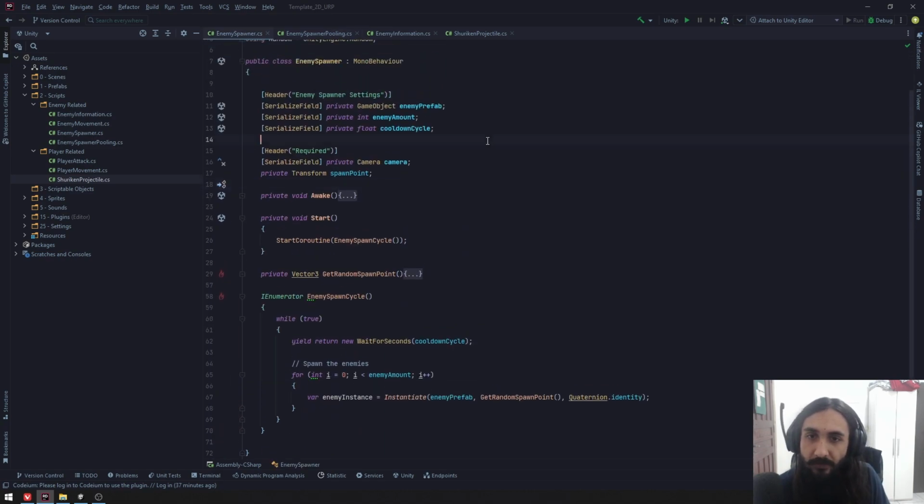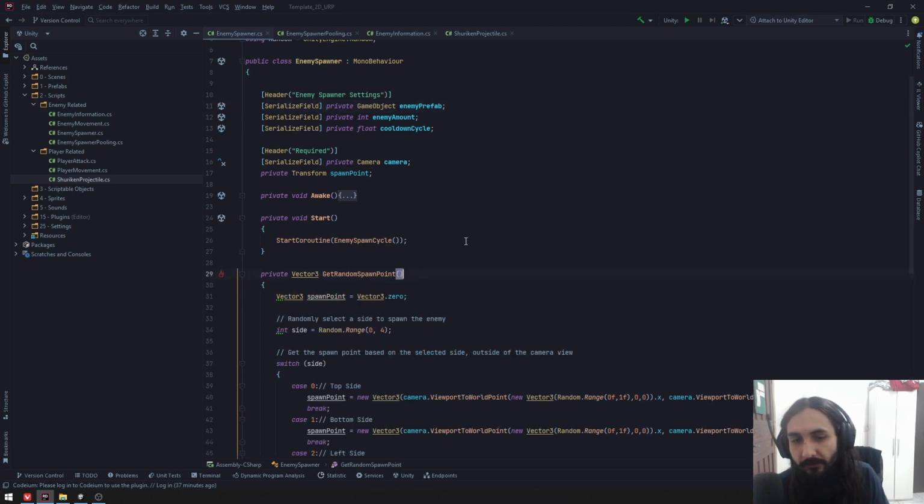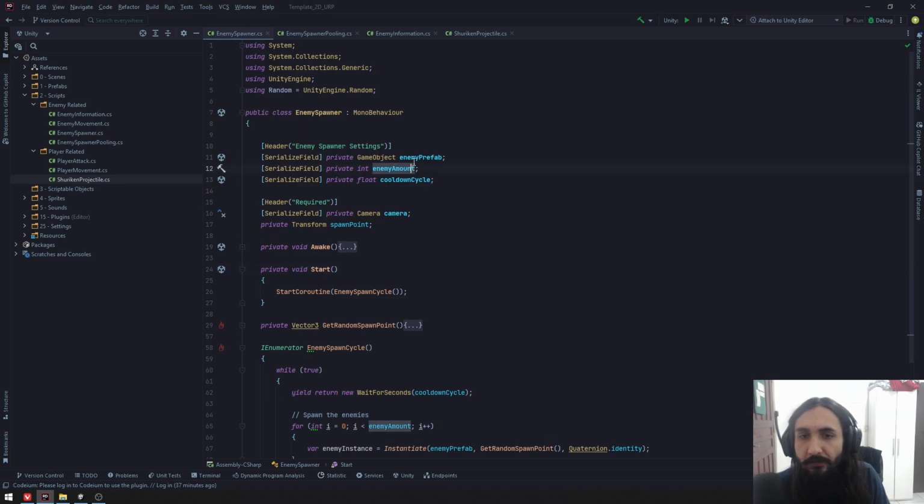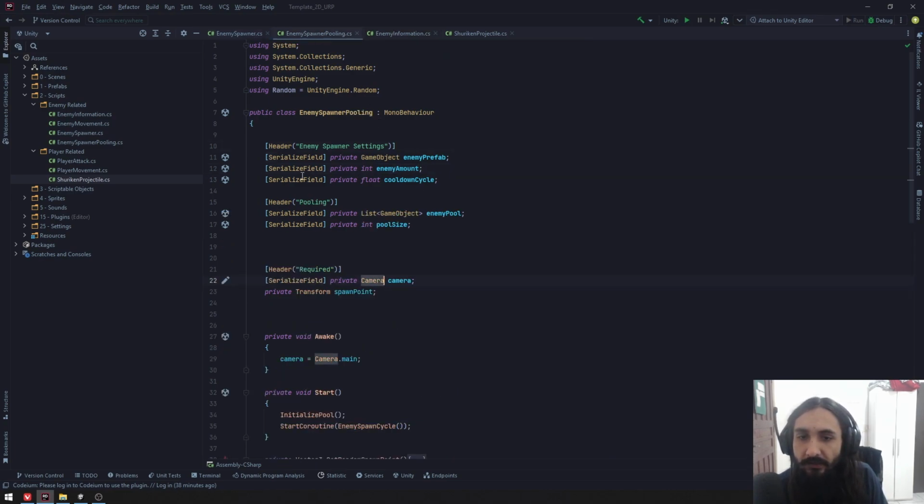As you can see, here I have the enemy spawner settings, and you can ignore this thing for now. By the way, I'm getting the random spawn position outside of the camera view. It's also commented here, so you can check it out if you want. But, well, basically you need an enemy prefab, an enemy amount per cycle, and the cooldown cycle. And in the pooling system, it's gonna be exactly the same thing. The prefab, the enemy amount, and the cooldown between each cycle.